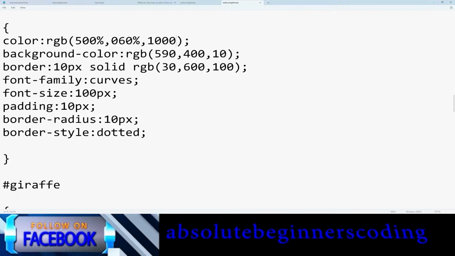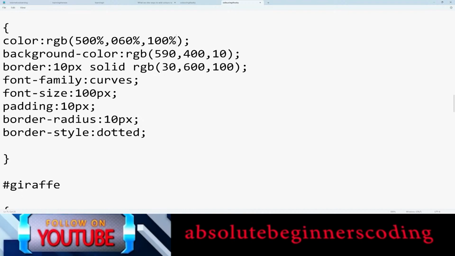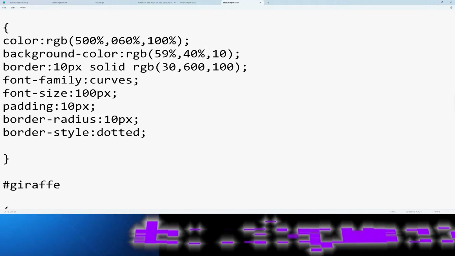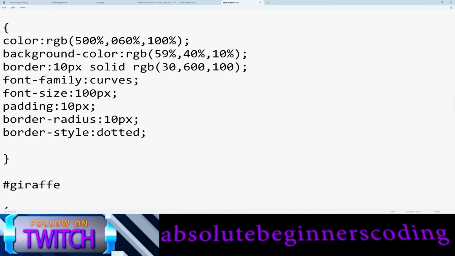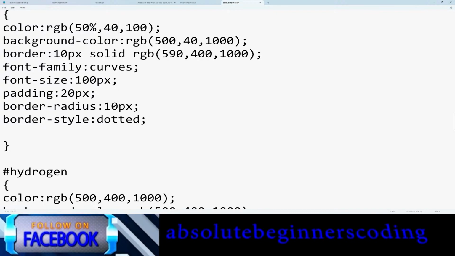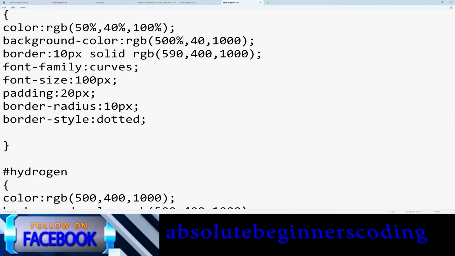So you cannot mix the value and a percentage. If you are giving percentage, then everything should be percentage. You cannot mix percentages and values, because RGB is a combination, right? So you should not mix. Either you should give percentage, or you should give values or numerals, numbers without the percentage.